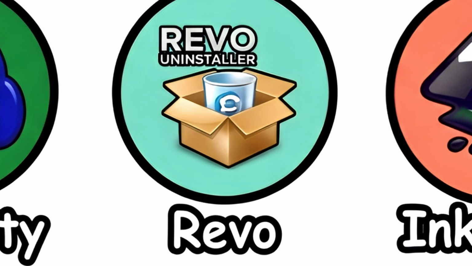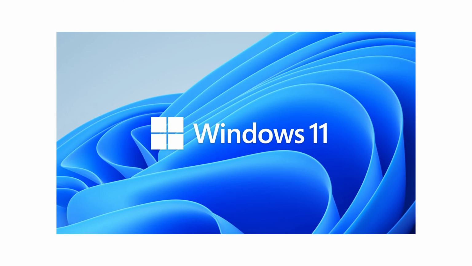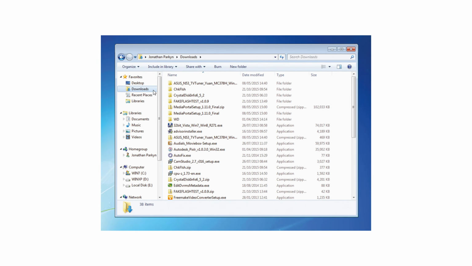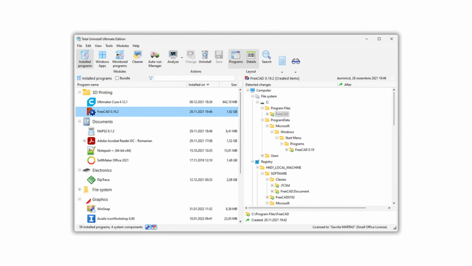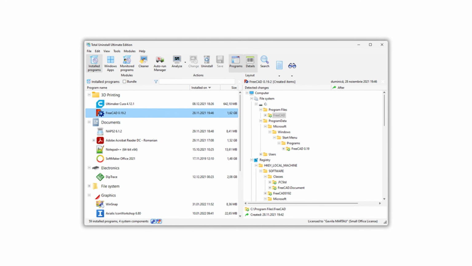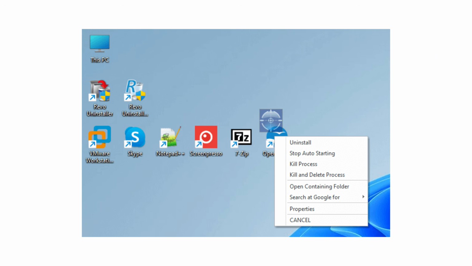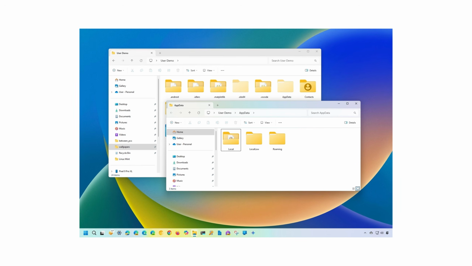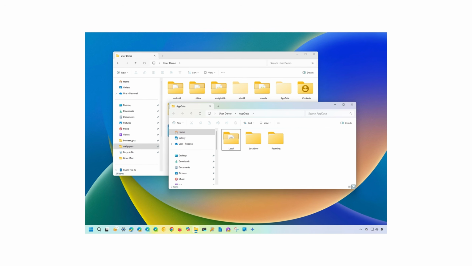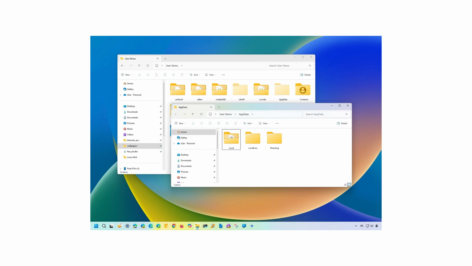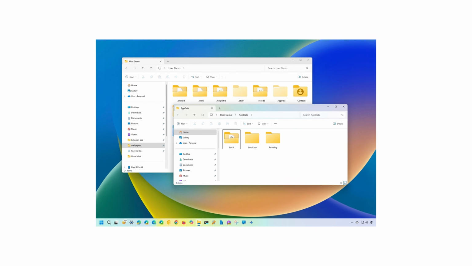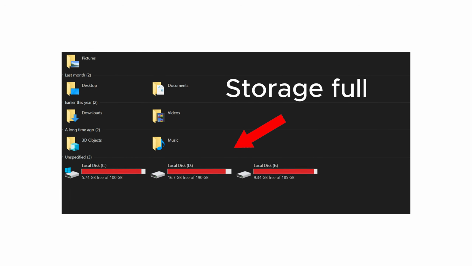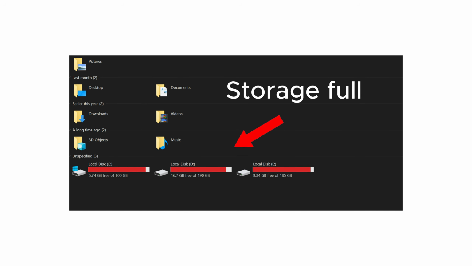Number 6. Revo Uninstaller. Windows has over 1.4 billion active users, and almost all of them have leftover software junk slowing their machines down right now. When you uninstall a program using Windows' built-in tool, it runs the app's own uninstaller, which only removes the files that were registered at installation time. Any extra files the app created after install, saved settings, cache folders, registry keys, stay behind because the uninstaller doesn't track those. Over time, this adds up across dozens of apps until your system feels sluggish and your disk shows low storage on things you thought you removed.